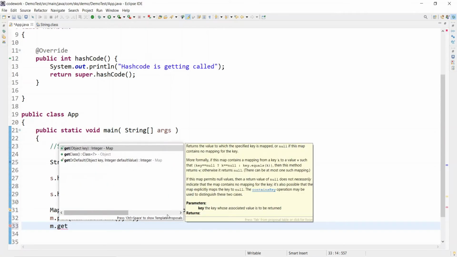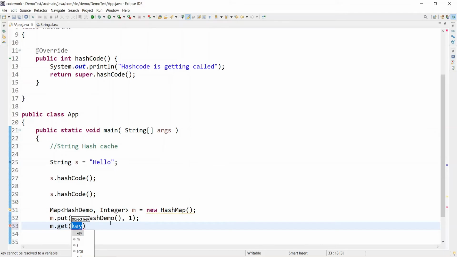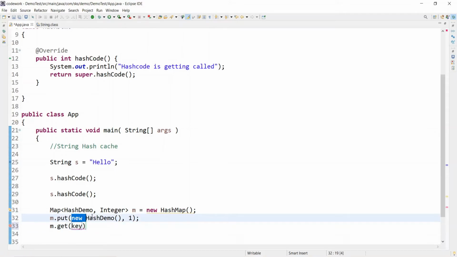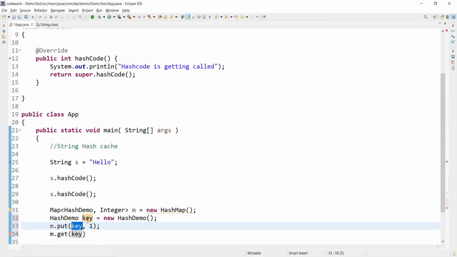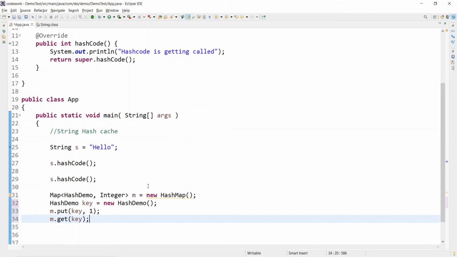So m.get, okay, object, let's say I'm passing the object key, better to put it into a variable, Alt+Shift+L, okay, key, and the key will be used over here and it will get. Okay, so try to run this.